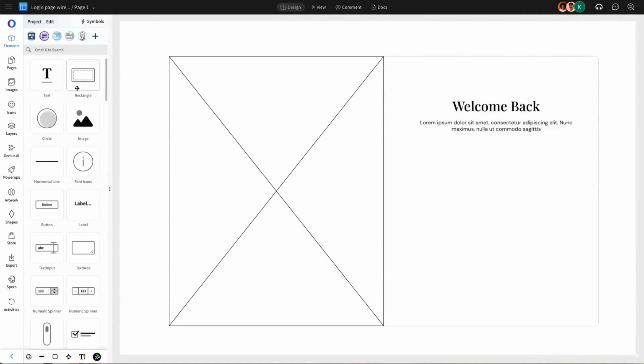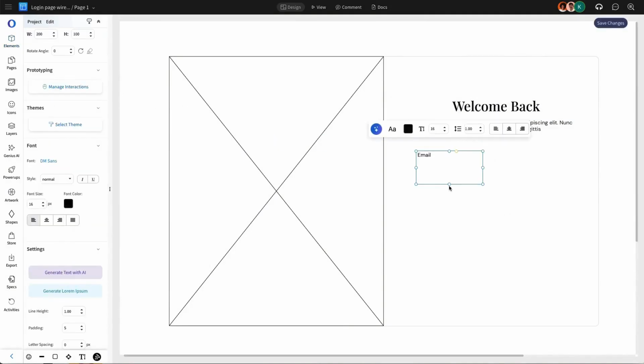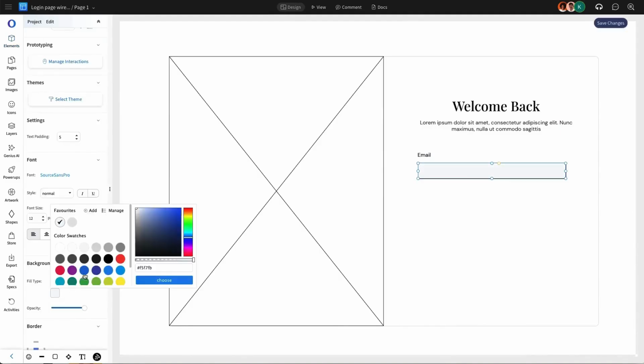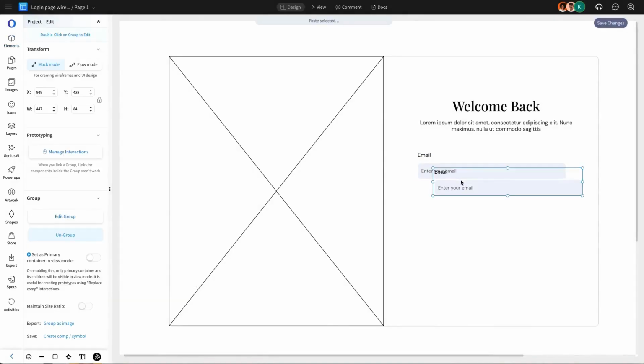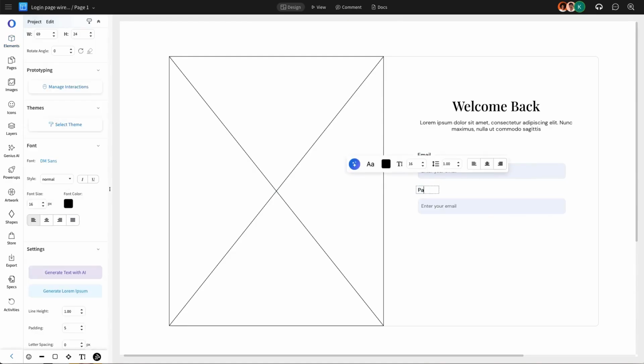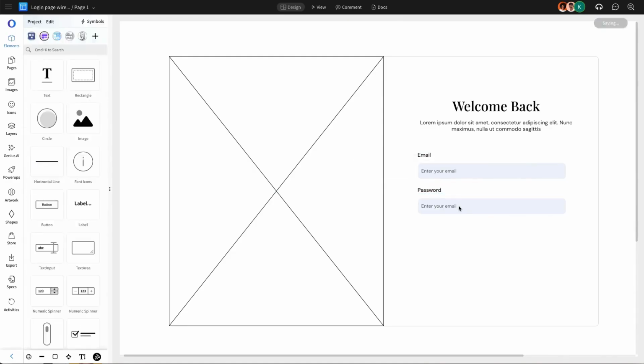Now, it's time to add the essential input fields, starting with the email field. To keep the layout consistent, we'll duplicate the email field and rename it password, ensuring it includes the hidden input feature for security.